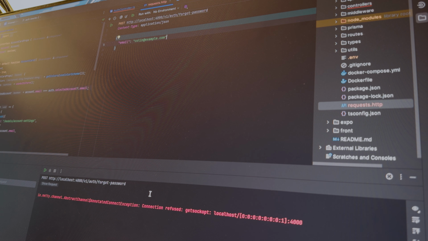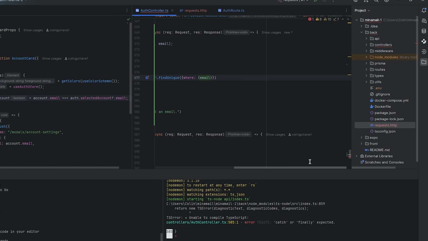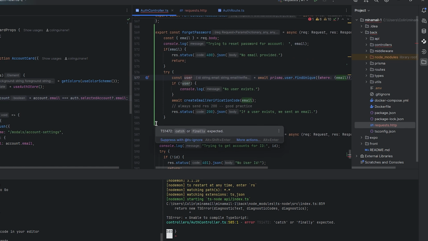Connection refused. Why is it still crashing? Oh, I forgot to put catch. God, well, it really doesn't make that very apparent that there's an error. I would like the errors to be more pronounced.